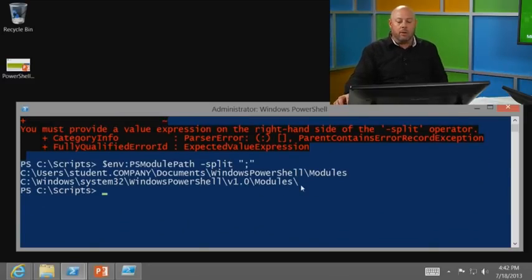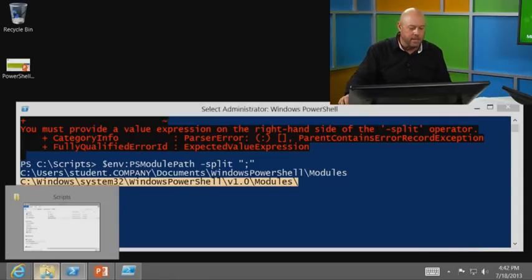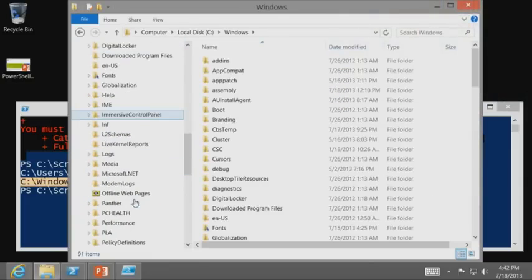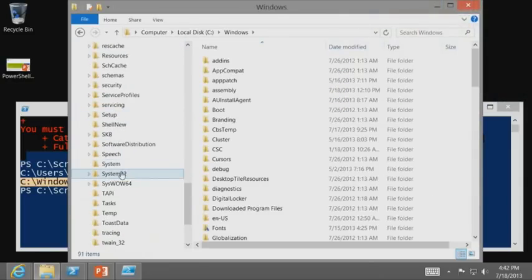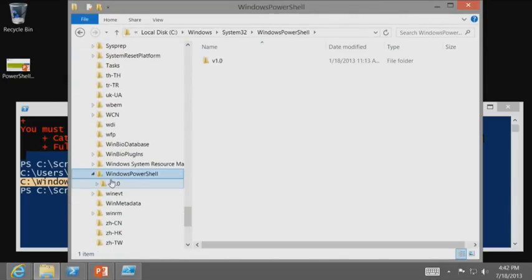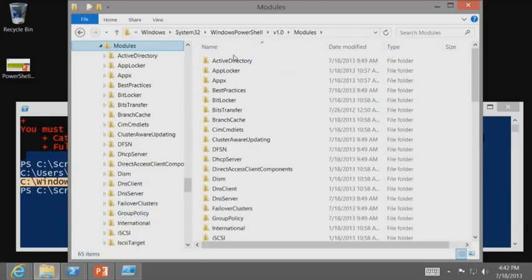So here's the first path that I want you guys to take notice of. I'm going to show this to you graphically for a second, just so you can see this. This is where PowerShell gets installed, Windows System32. Sometimes this makes more sense. I'm going to go out where it says Windows PowerShell, and you'll see this folder called Modules. You see all these modules?